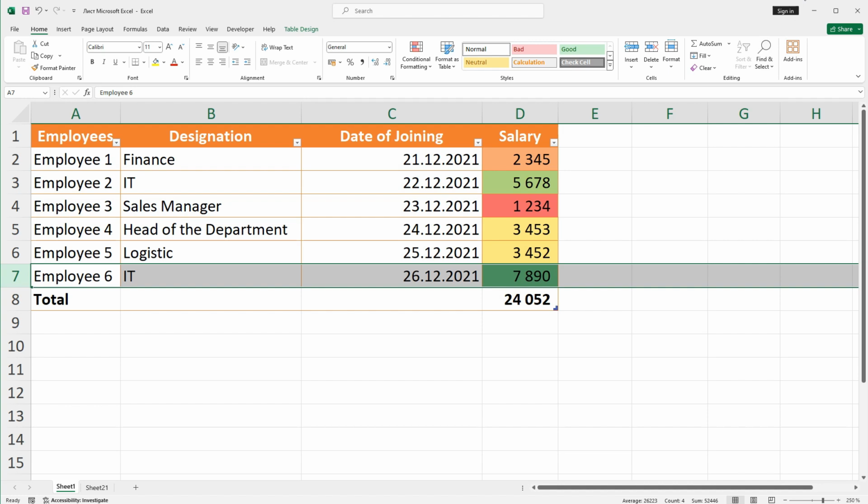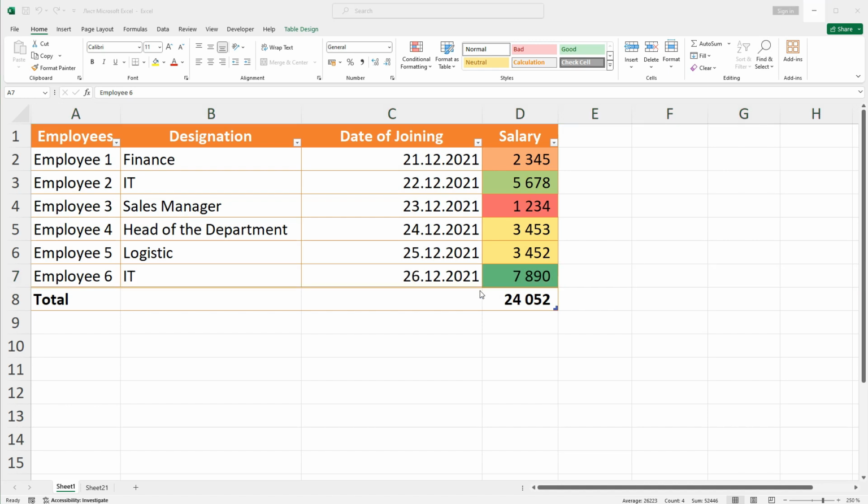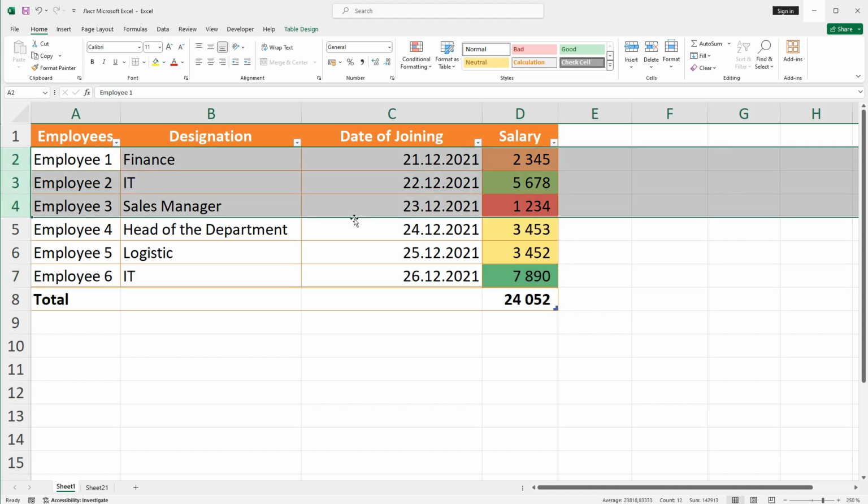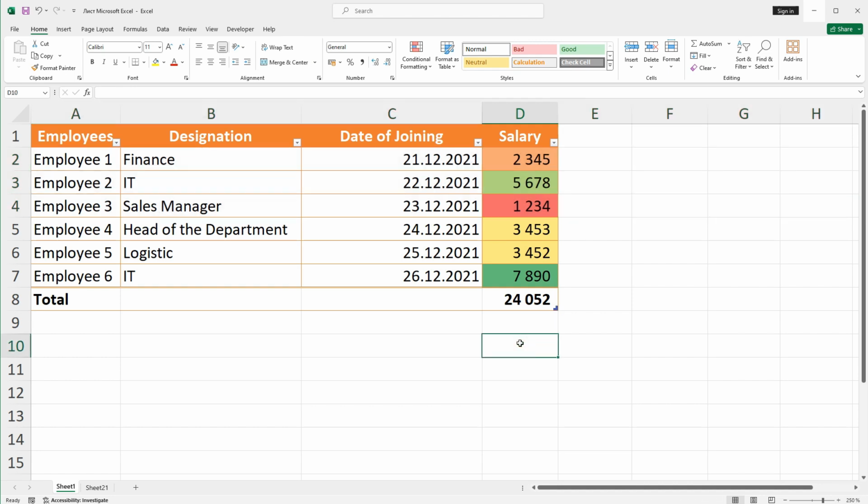Okay. If I want to sum up some values, for example, employee first, second and third, then I have to sum these salaries. How to do this? For this, I have to click on the equal sign. After that, select the cell where my first employee salary is present. This is the cell D2. This is the intersection of the row and of the column, so this is D2.